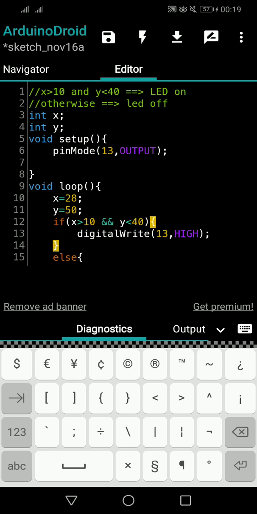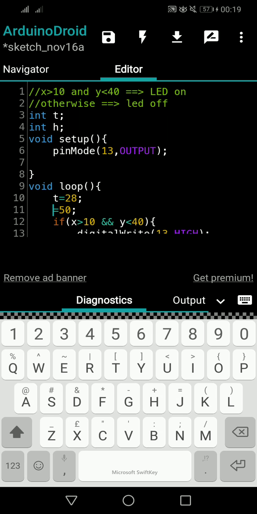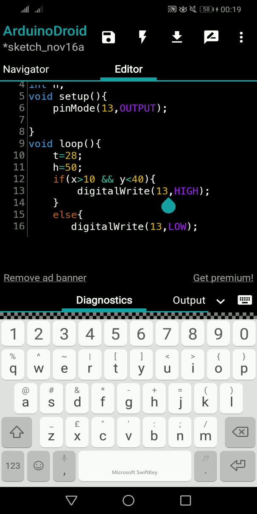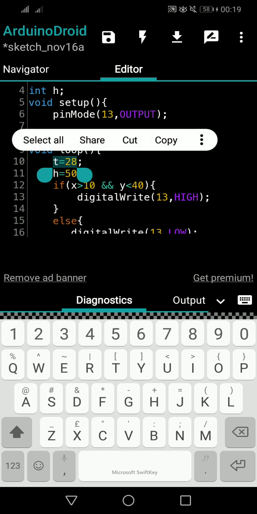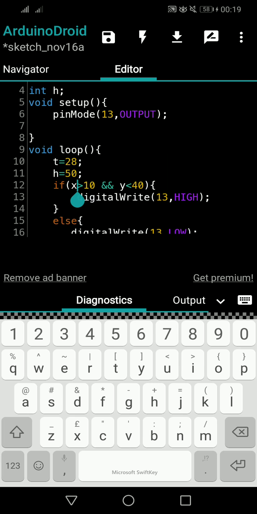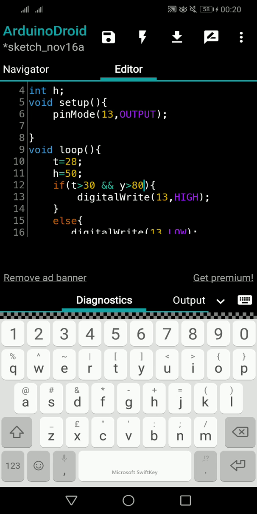Also, you can think about a real-time example. Maybe this can be temperature, and this can be humidity, H. If temperature is more than a particular value and humidity is also more than a particular value, then you have to raise an alarm. To raise the alarm, maybe you can connect the alarm to pin number 13 and give a high signal on pin number 13. So if both are more than a particular value, then you do it. Maybe if temperature is more than 30, and humidity is more than, let's say, 80, I'm just saying, then you have to raise an alarm, because some issue is going on.